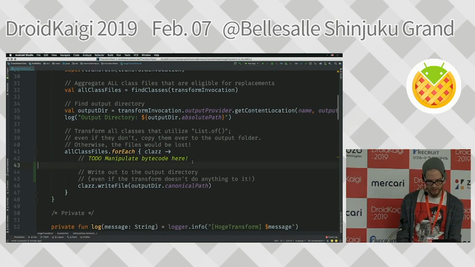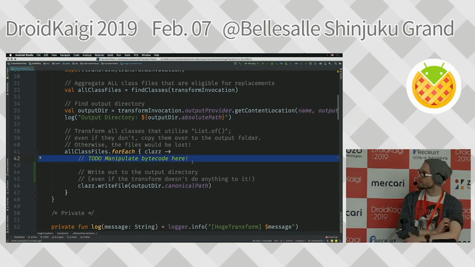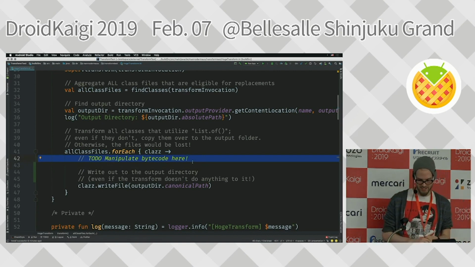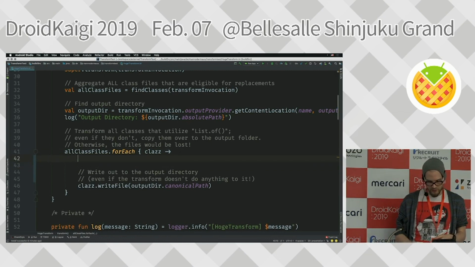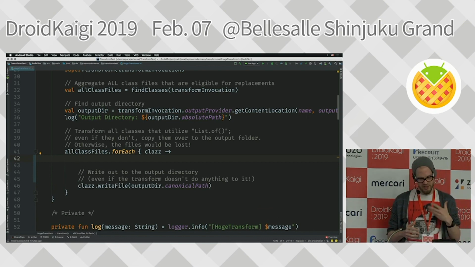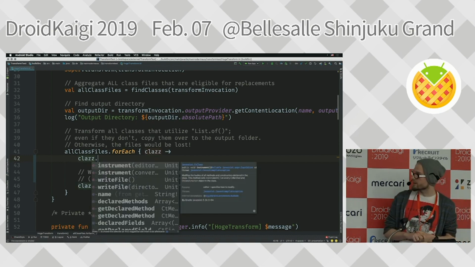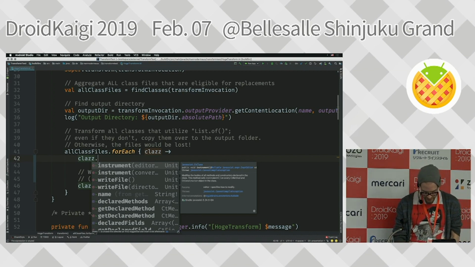But this here, this for each, where the to-do still lives, this is where the interesting stuff happens. Here is where we're going to manipulate the bytecode. Now, I'm not going to go into detail of all the things that Java Assist can do, because it can do quite a lot of things. We're just going to brush on the surface here. I just want to give you a quick introduction of what the Transform API is capable of doing itself, what it lets you do. So we have the class object. Again, it's a CT class, and that has a couple of methods. The one that's most interesting to us is, I think, right at the top here.